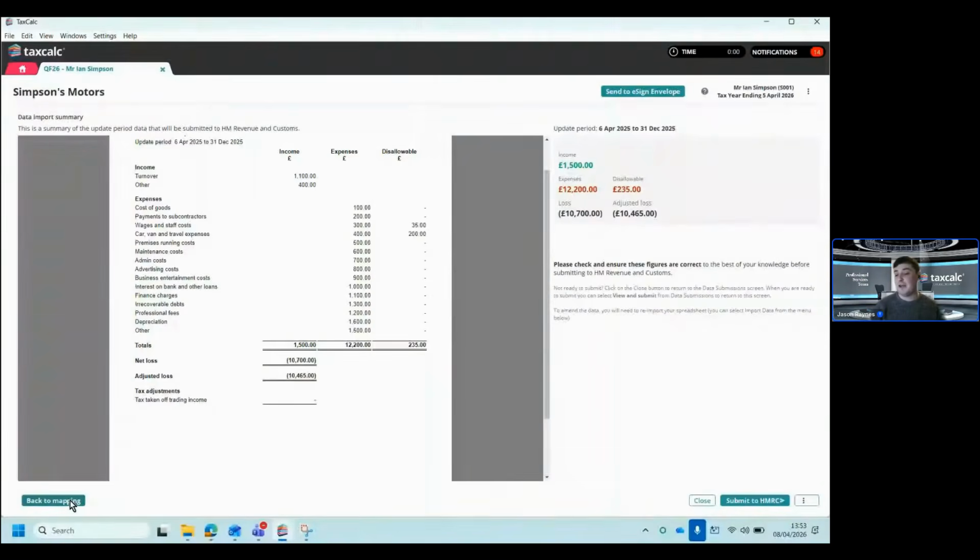And you can have that ability to go back if you need to. But once I was happy with everything, at this point, I just submit to HMRC and send that away. Now, one thing I'd probably recommend in most cases is you'll see we have a little ability here to send to TaxCalc's e-sign envelope. You'd absolutely be able to do that if you want to.